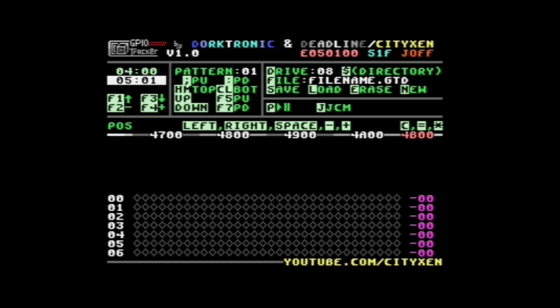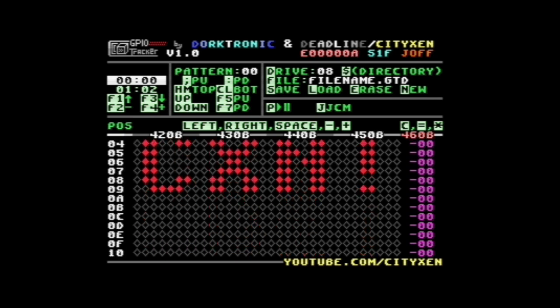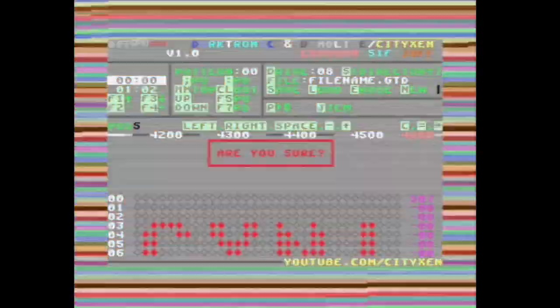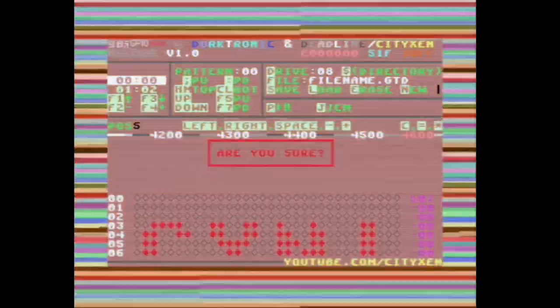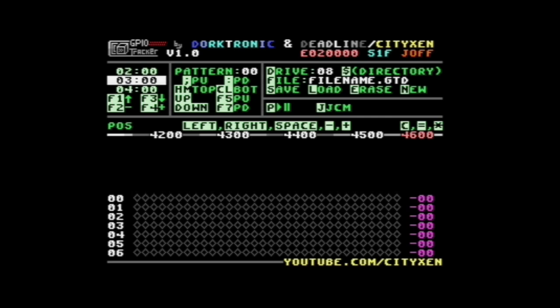So let's go back up to the first zero pattern. You see I've already got it embedded in, it's the big CXN that we put in there. But if I hit N, it'll ask you, are you sure? You hit yes. Now it'll erase all the memory. I think it should erase all the tracks too that we just put in. Oh, but it didn't. Okay. So the tracks remain the same, but as you can see, all the tracks are now set to zero.